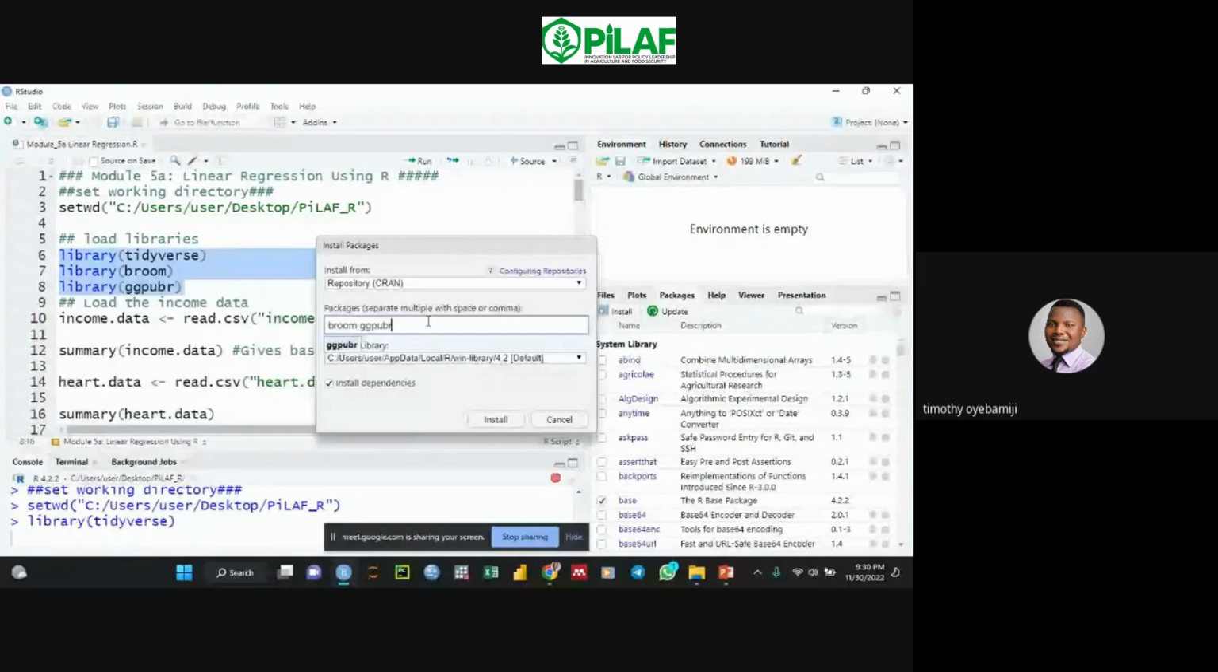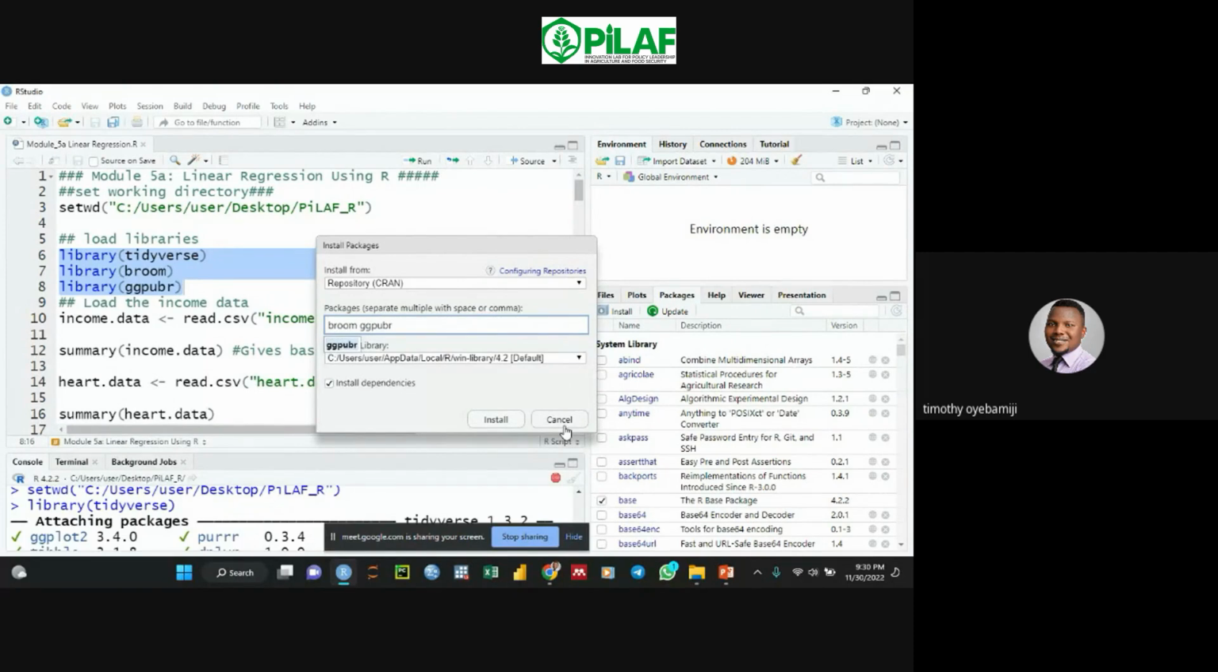You can use them to create different plots. In fact, it has a lot of use if you are writing papers and you are publishing in different journals. Some of the themes that come with ggpubr are already made themes that pass some journal specifications. So you can just pass them into it, and then you have your plots. All right. So if you run this, it's going to install broom and ggpubr for you. I'm going to cancel it because I have it already.